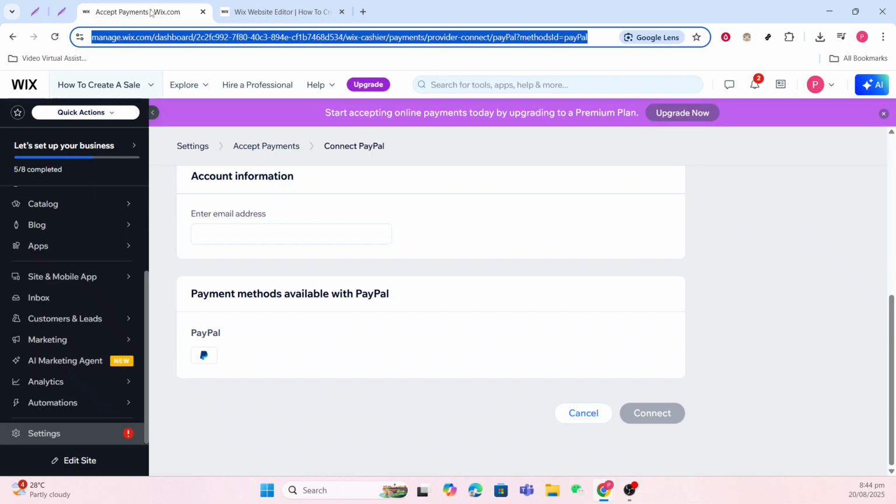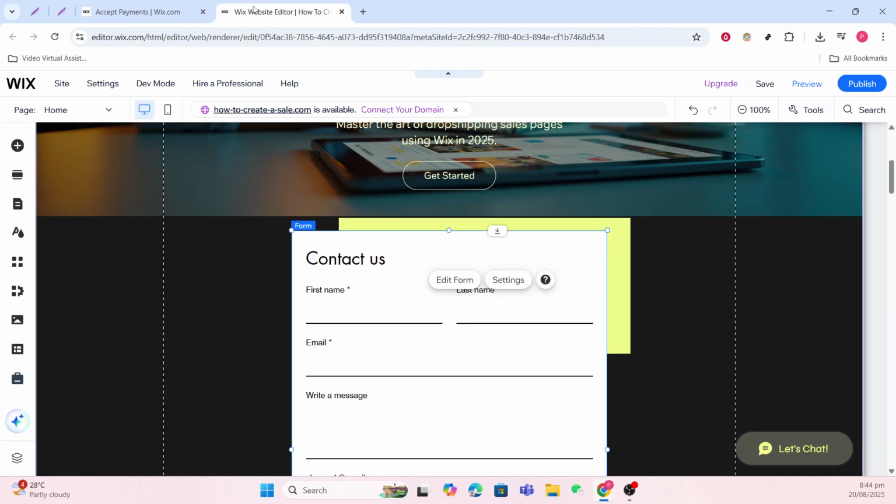After you're logged in, you'll want to navigate to the specific site where you want to make changes. Locate the edit site button for the relevant website and give it a click. This will take you into the Wix editor where you do all your magic.